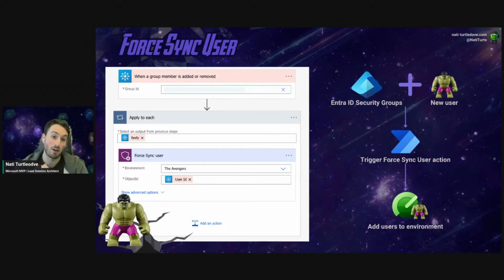This action can be used directly in Power Automate through the Power Platform admin connector, or can be used as an FX formula in Power Apps, again with the Power Platform admin connector. Basically, when a user is added to an environment, we can retrieve that user's Azure object ID. We can then trigger this action to say, okay, we're going to be force syncing this user in our Avengers environment.